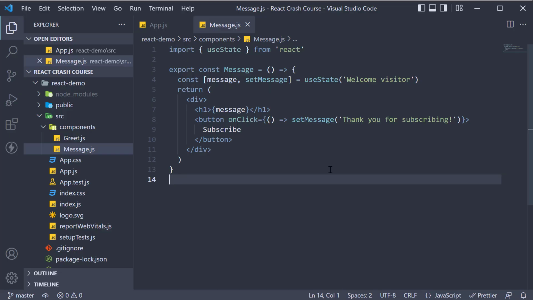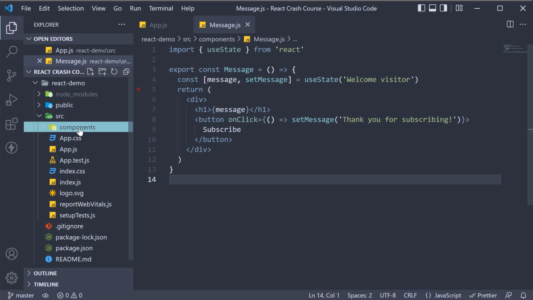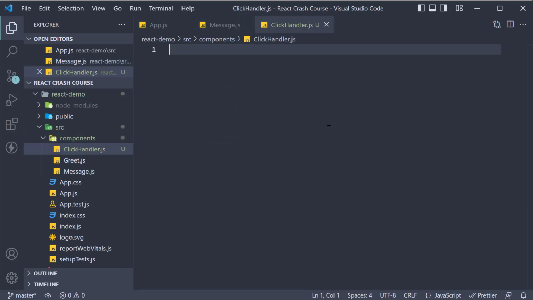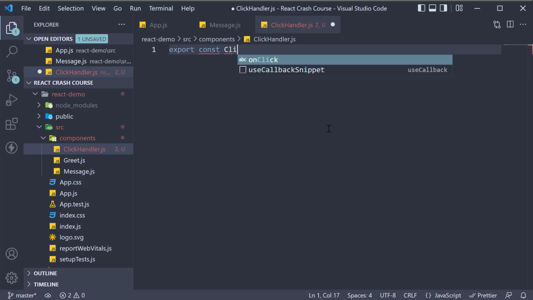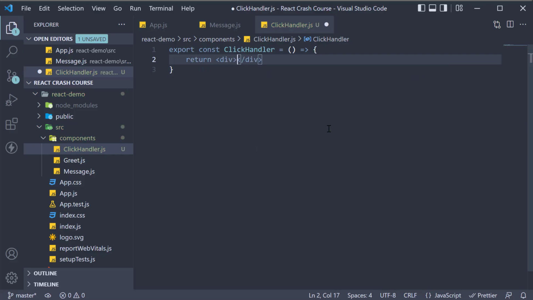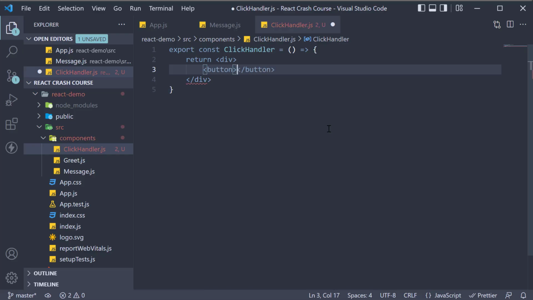In fact, we've already had a look at the click event a few minutes ago, but let's look at it in a bit more detail. Let's begin by creating a new component. So in the components folder, new file called clickhandler.js. Here, define a new component. Export const clickhandler, and this is going to be equal to an arrow function. In the JSX, I'm going to add a div tag and a button within the div tag.